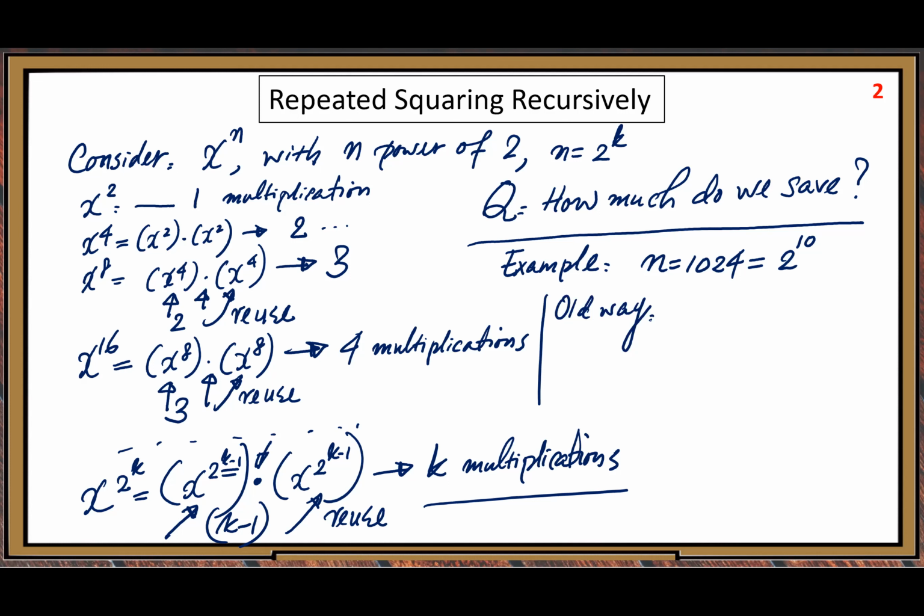Without reusing the resource, all the way. Okay, without reusing the resource all the way, we need 1023, the degree number minus 1, 1023 multiplications.